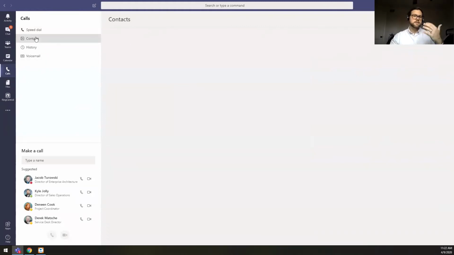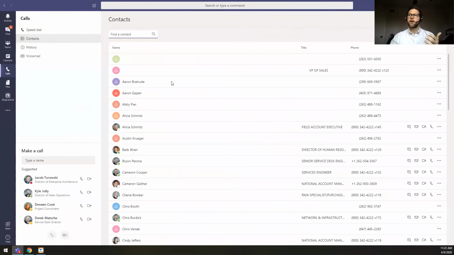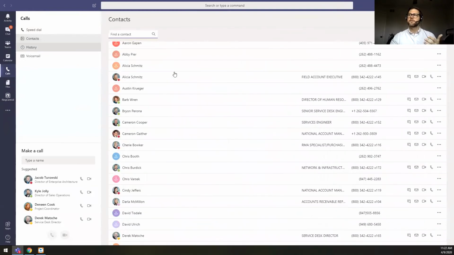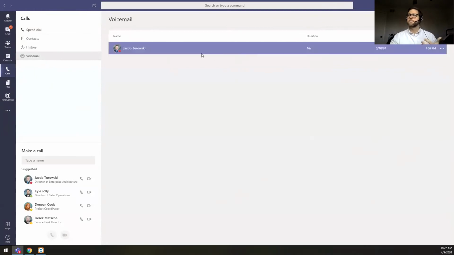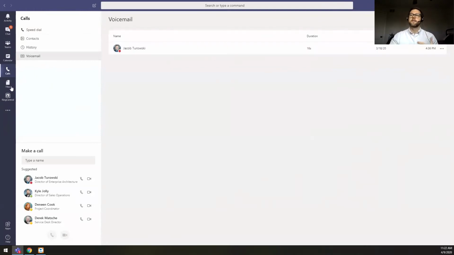And I get to, just like I would in a normal phone system, right? All of my contacts, the history of calls that have come in or calls that I've missed. If I'm using that functionality, which we have some of that enabled, if I've got a voicemail or not, and things of that nature, right? All built right within Microsoft Teams.